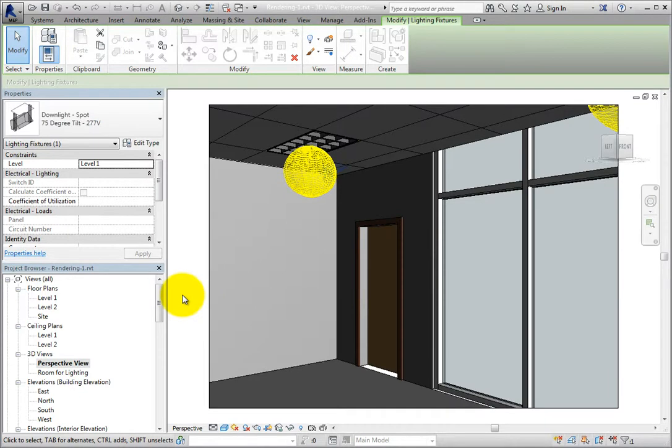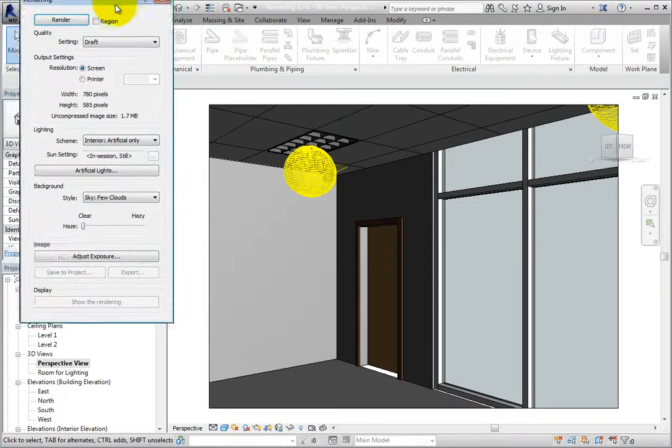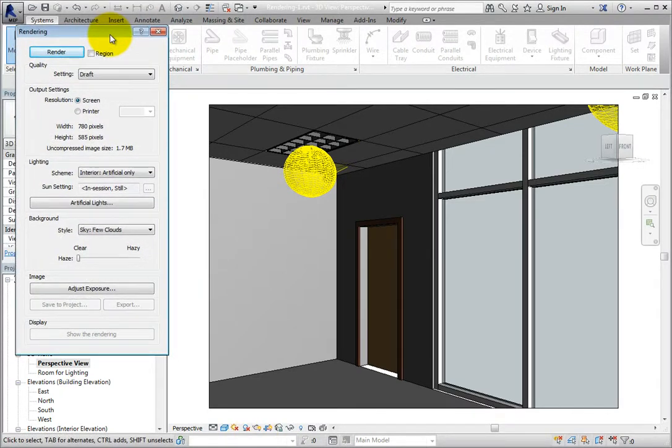Now let's render this perspective view to take a look at the lighting. On the View control bar, I'll click Show Rendering Dialog. In this dialog, you can control various settings that affect how the view will be rendered.